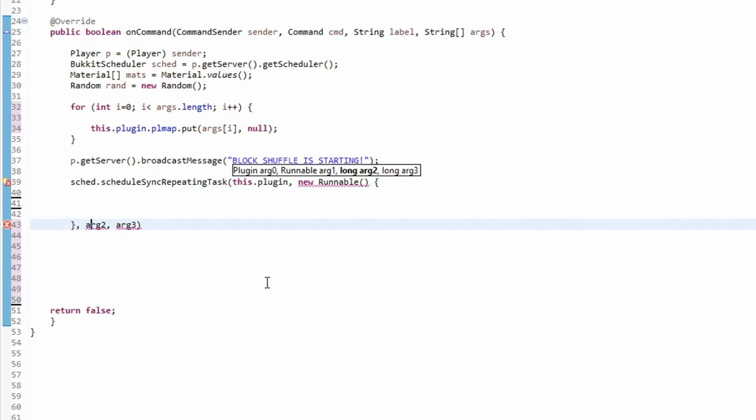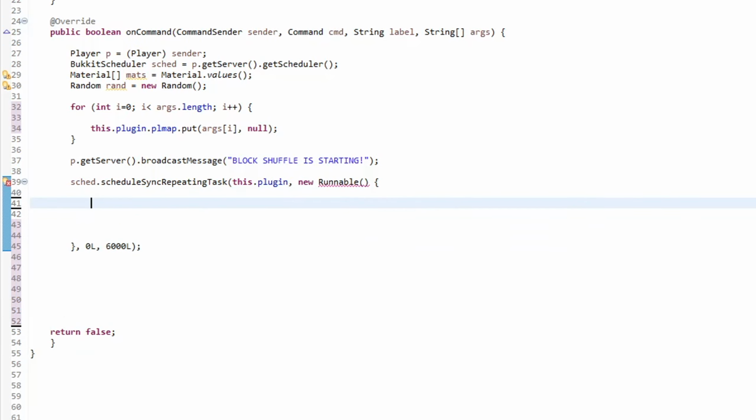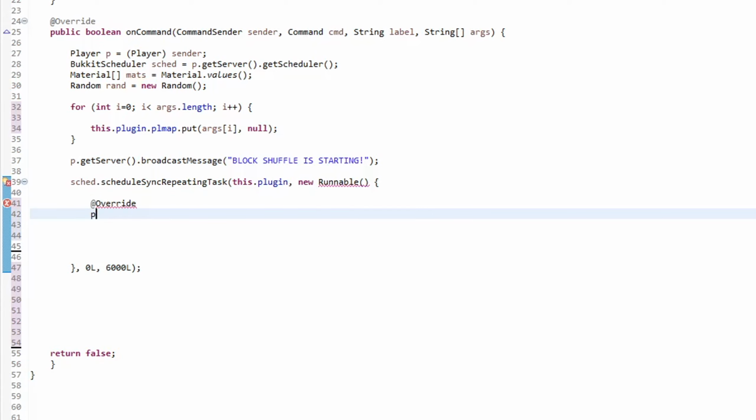And that's the best way to do that. And then we want this to start immediately, so 0L. And then we want it to happen every 5 minutes. So that's what Dream did. And as we've talked about before, 1 second is 20 ticks. So 5 minutes is 6,000 ticks. And to get our runnable to operate, we need to do an @override and a public void run.